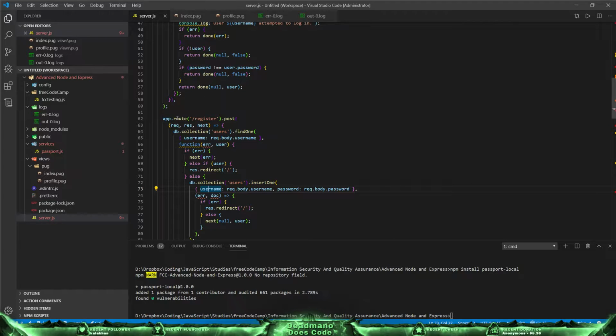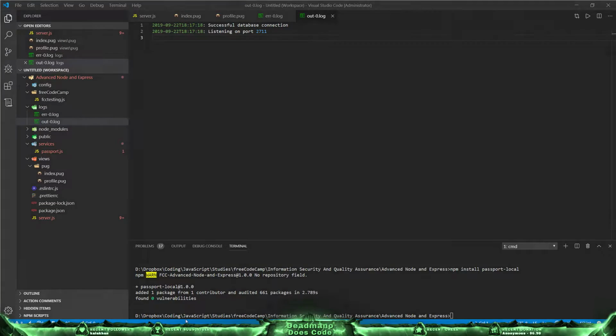Okay, and then we got redirected. Does register not work on a post request? Did it even? Okay. We didn't get an error at least. That's a good thing, right? Let's see if it actually created the user. No, it didn't. Okay, so it didn't create the user.